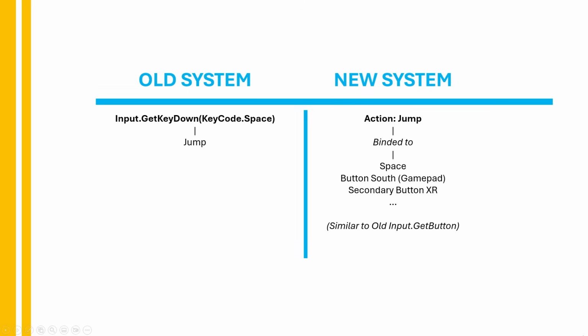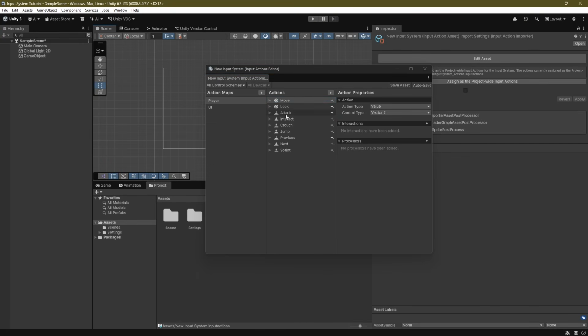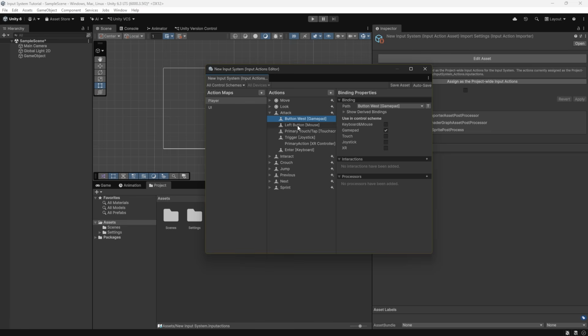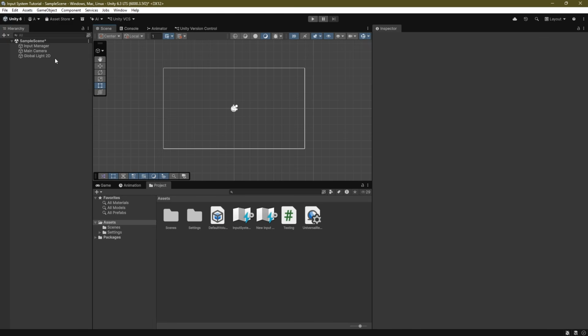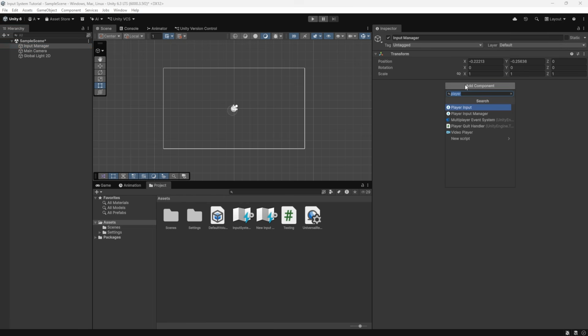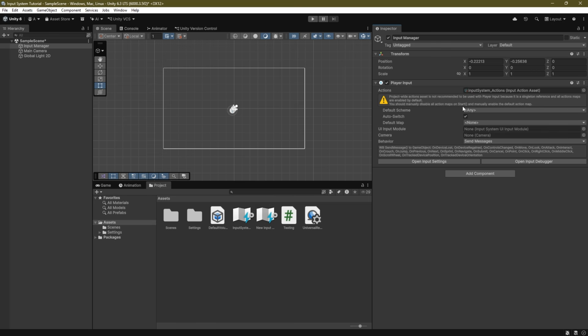First, we need to understand how it works. Unlike the old system, we don't think in terms of keys, but in actions that group buttons and inputs together, much closer to the old input GetButton. For example, we have the attack action, and if we expand it, we'll find all the assigned inputs: gamepad button west, mouse left button, primary touchpad, joystick trigger, or the enter key on the keyboard. Before we begin, let's assign a player input component to the player, or to a game object called input manager or whatever name you prefer.